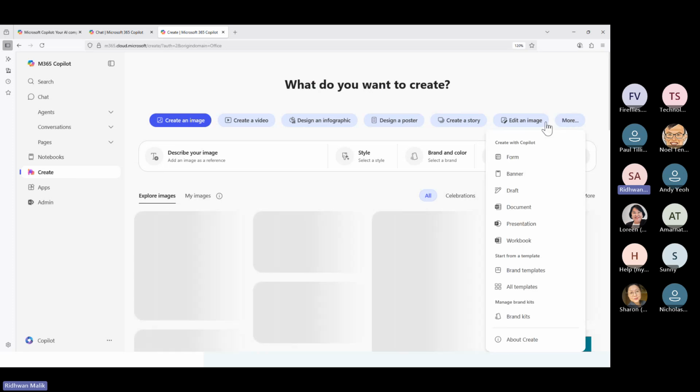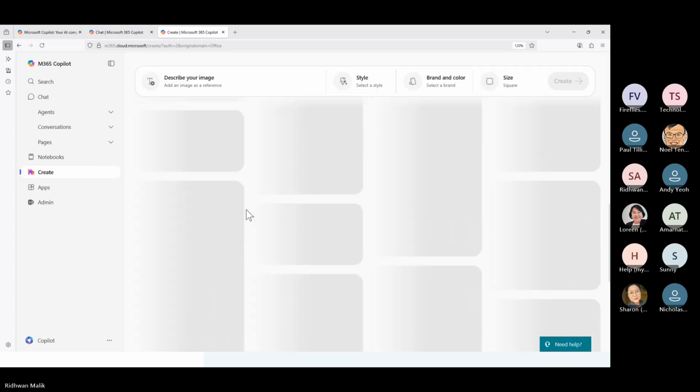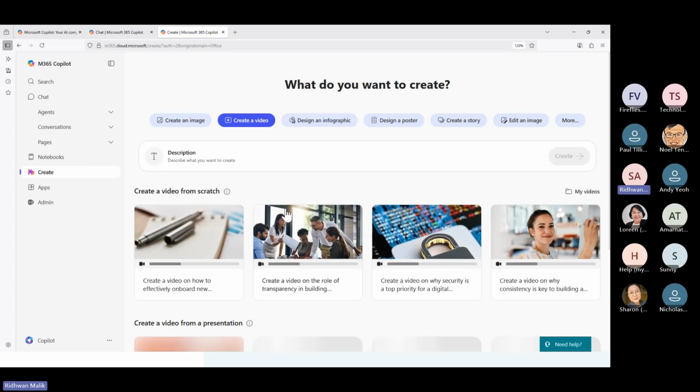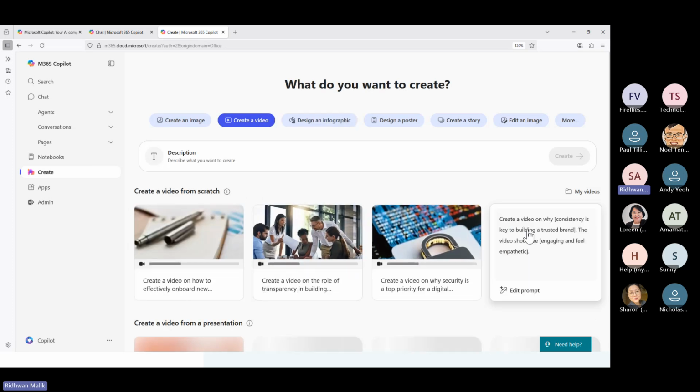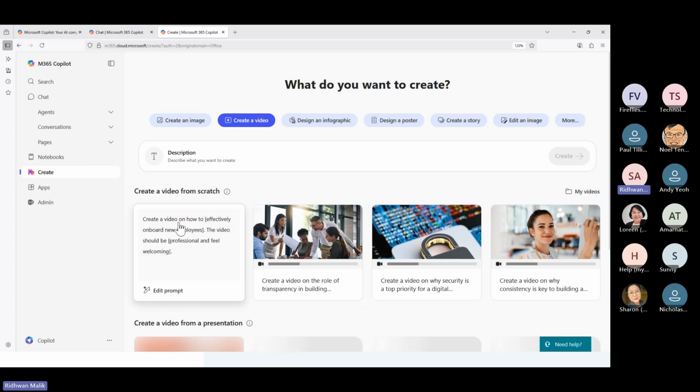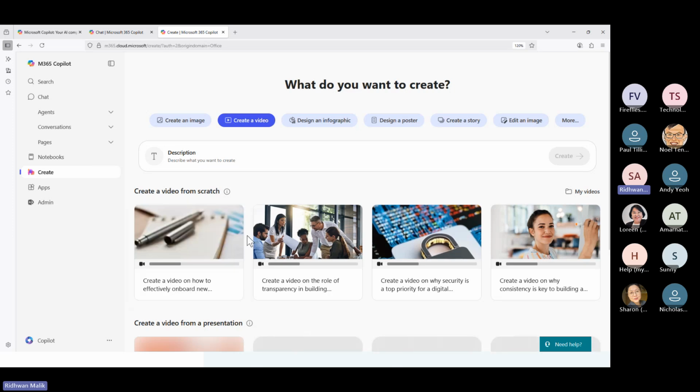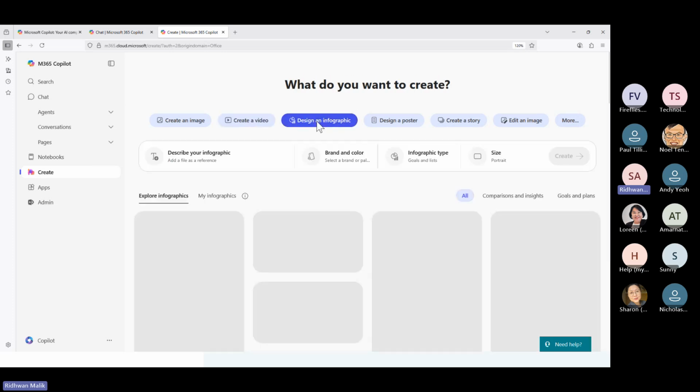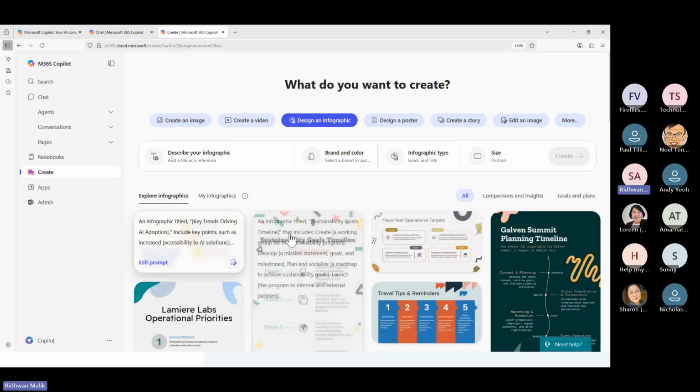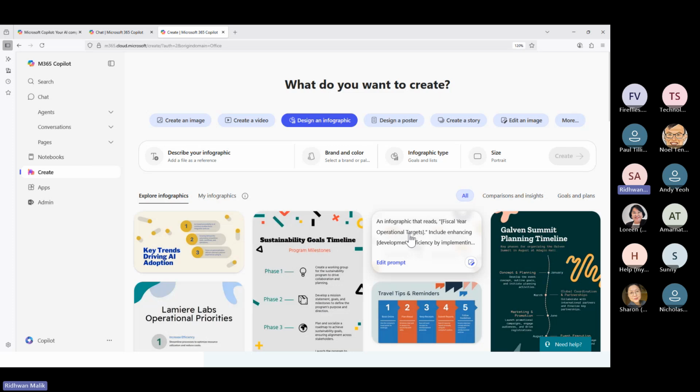You can go to More. You can see others are here as well, for example documents, presentations, workbook, Excel, templates, and other things you can actually do. These are videos that are available. So you can create, for example, how to effectively onboard a new employee. You can just edit this prompt. It will automatically create this video based on the context. And then you can even design an infographic. These are examples, but it will be able to generate for you.